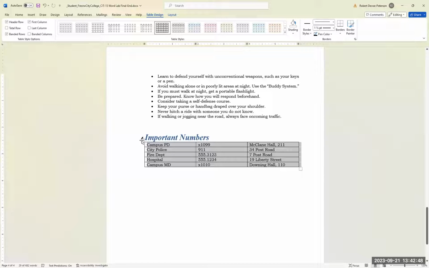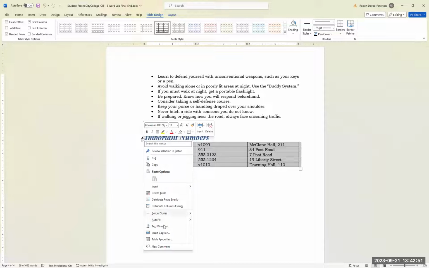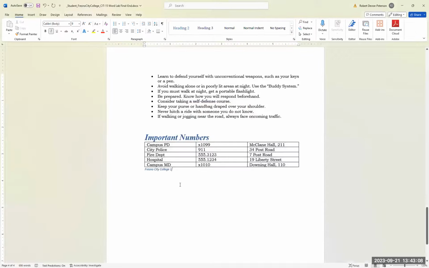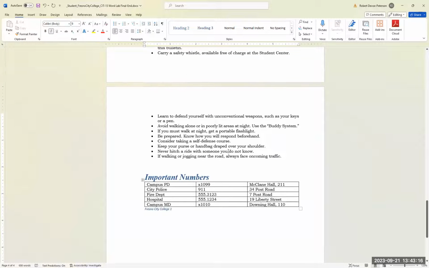Then you're asked to put a label here. You're asked to insert a caption rather. In this case, you want the caption below the item, and I want a new label, and I'm going to type Fresno City College here. And you'll see it'll go below the item, and it will enumerate each caption. In this case, leave the one there. You may have a list of captions of your tables at the very end of a document, so that's just part of it. And this is pretty much it.